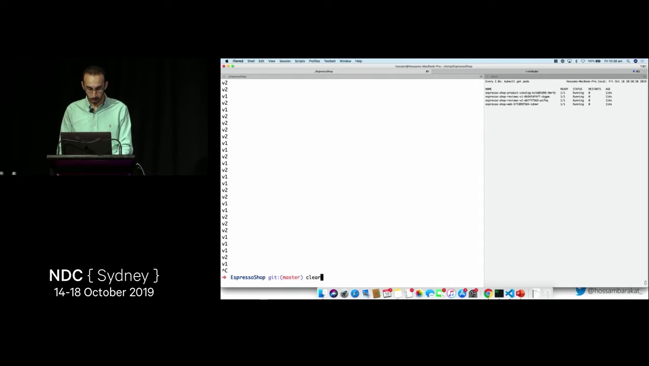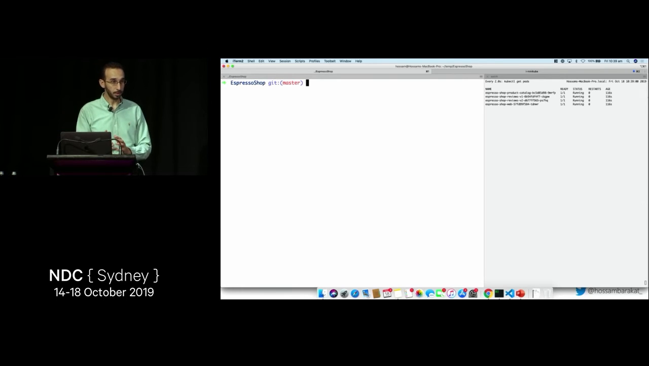So to do that, I will use the command line tool of Istio, which is istioctl. We'll use the command kube-inject. And the command kube-inject accepts the same file that we use to deploy the services.